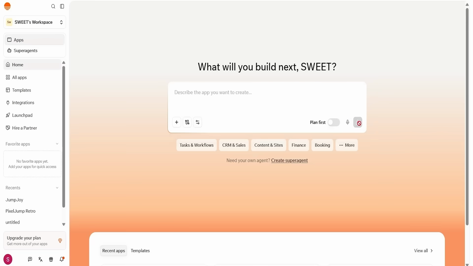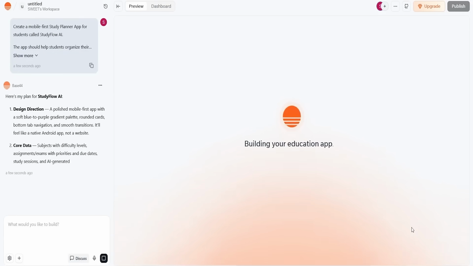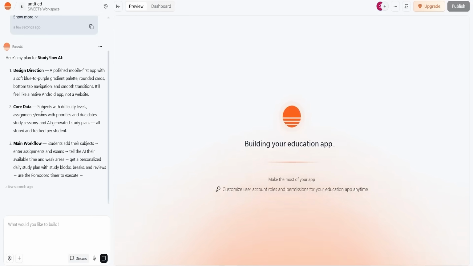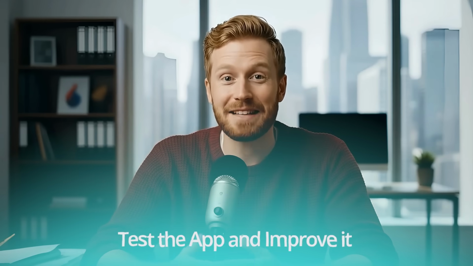After I paste this prompt, Base 44 starts creating the first version of the app. And this is the cool part. I'm not coding, I'm not designing every screen manually, I'm just explaining what I want, and the AI builds the app. Step 2. Test the app and improve it.